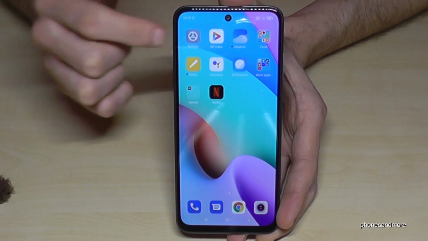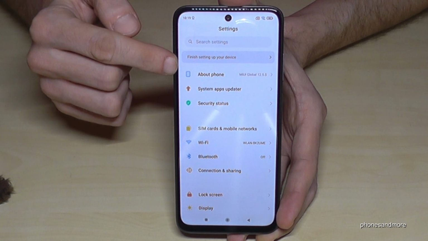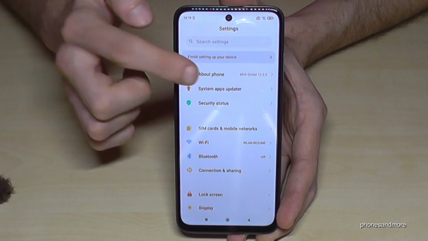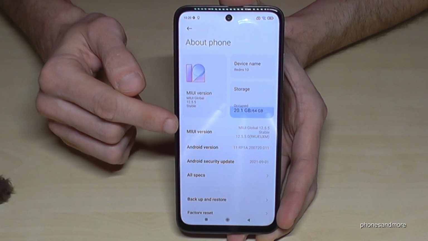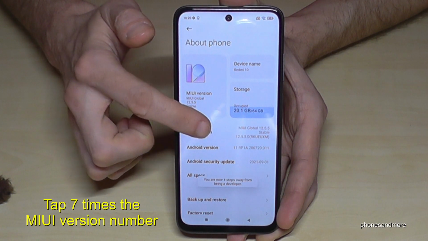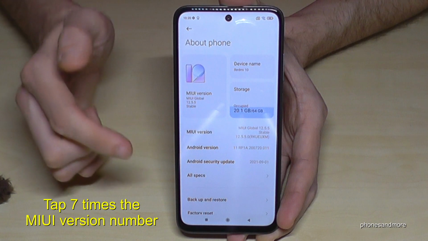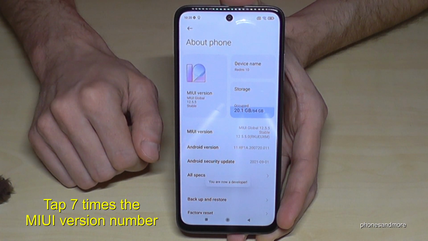Okay, so tap it. And now we will need the very first point here, about phone. And here we will need the MIUI version number. You have to tap that MIUI version number now 7 times. Below you can see already this countdown. And then you are a developer for the phone.